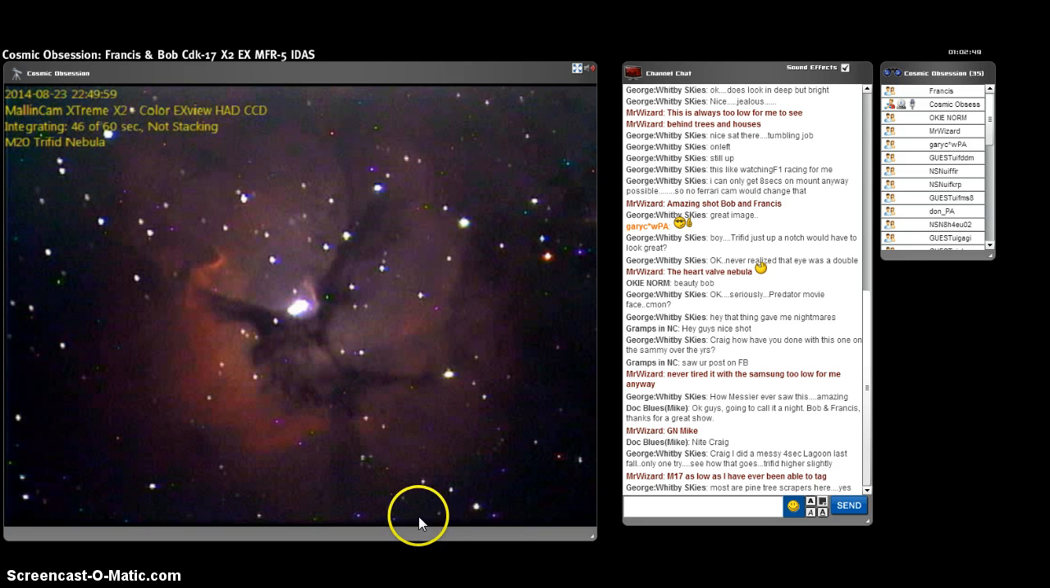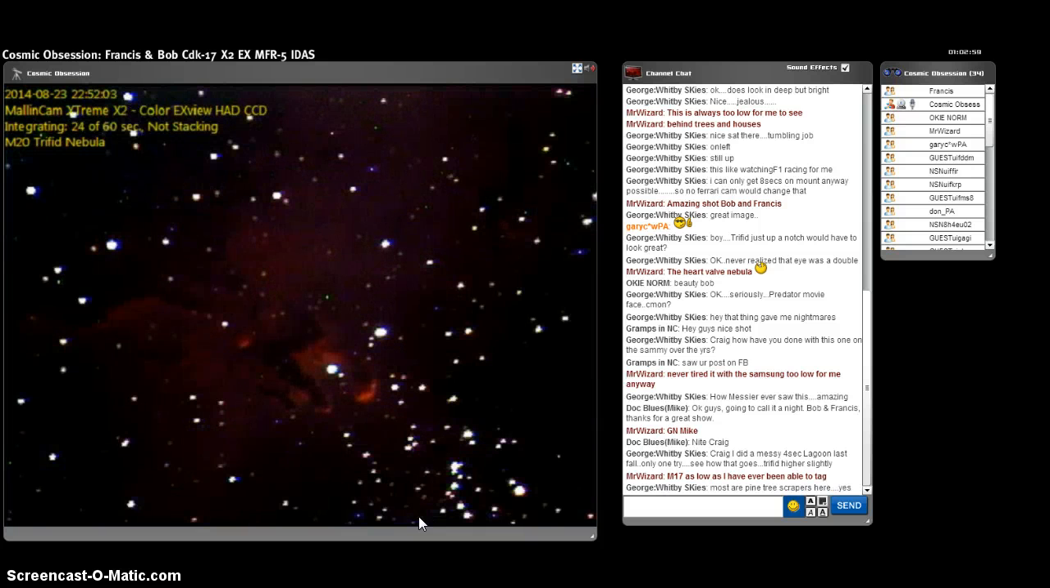Oh, we're going to be changing to the Pillars of Creation here now. This is the Eagle Nebula, right? Yes. The Eagle Nebula will be next. And here we go. Ooh, right away we have a nice shot of it. The Pillars of Creation.